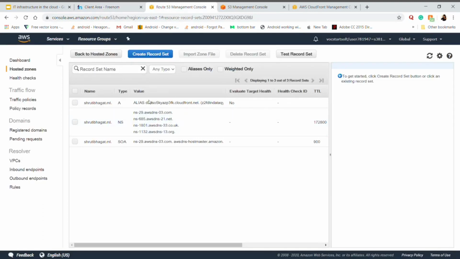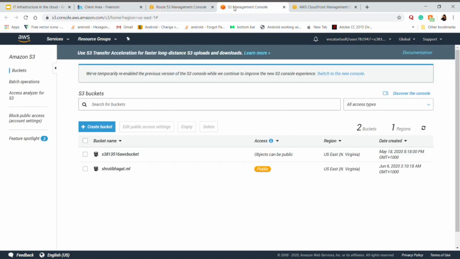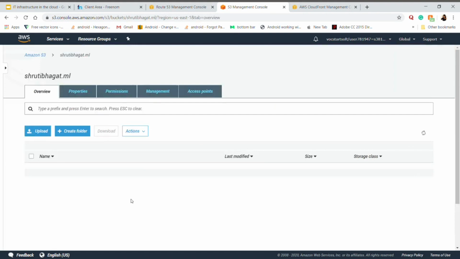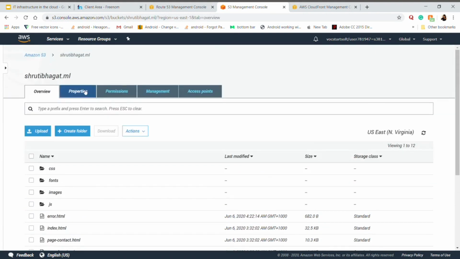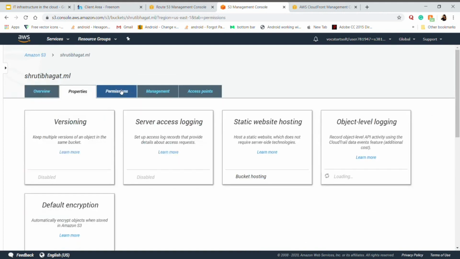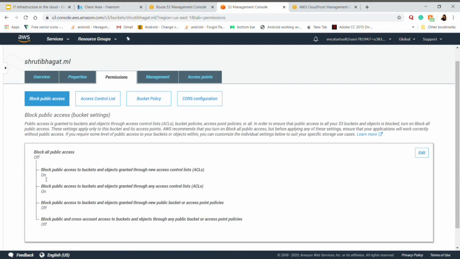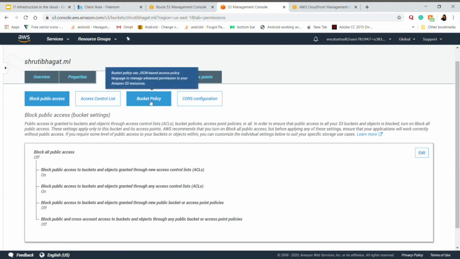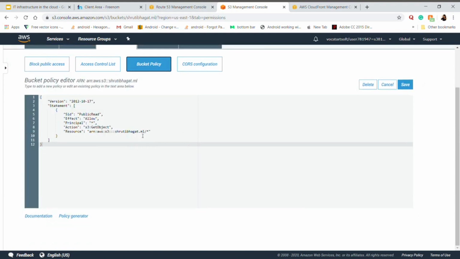The next step is to configure the S3 service. For S3 I have created a bucket and I have made sure that I have given the bucket a name same as the domain name. In the bucket I have added all my website code. I have given some permissions as well, on these 2 options only, and I have added the bucket policy also. In the bucket policy I have added my domain name.